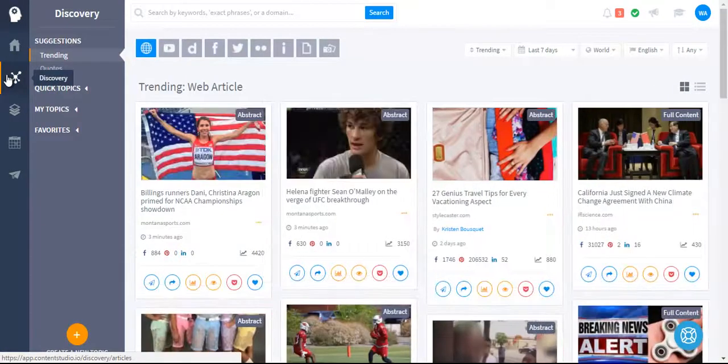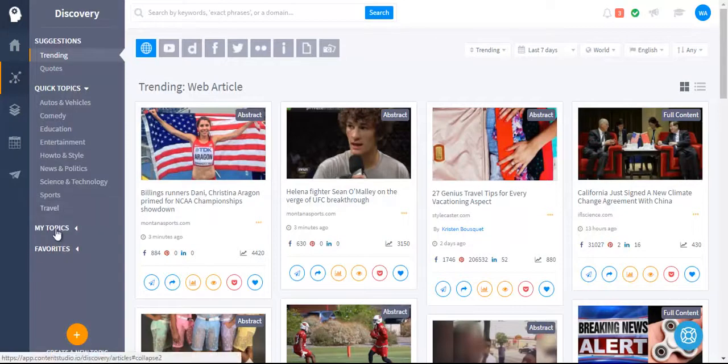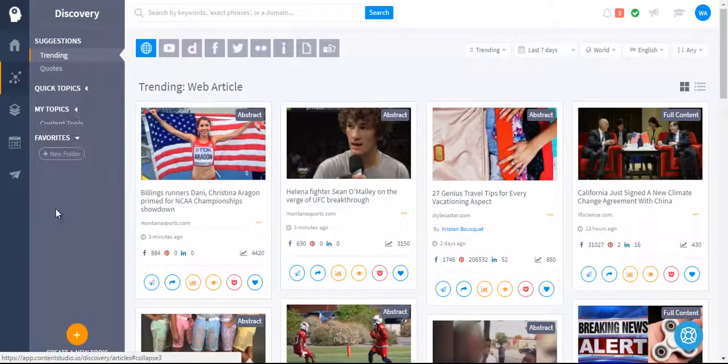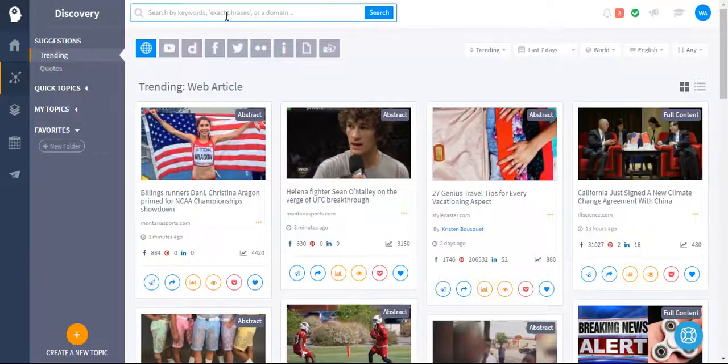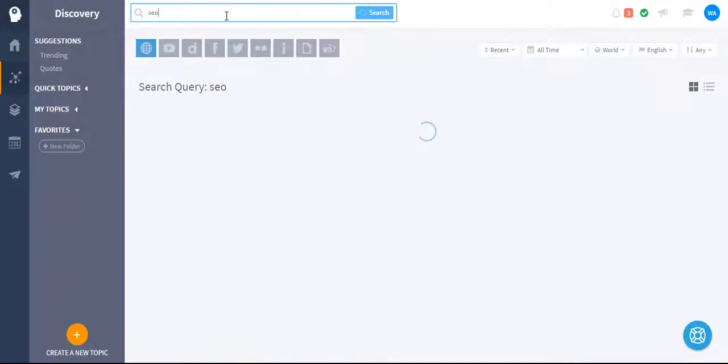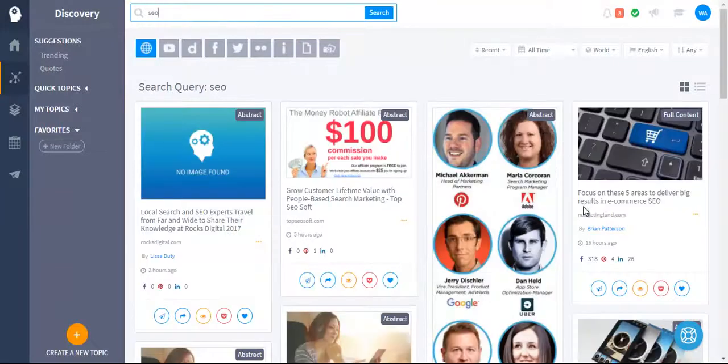So as the name suggests, you will be able to discover content in this module. In the left panel, we have menus for suggestions, quick topics, my topics, and favorite folders. On top, we have a quick search feature that you can use to search by a keyword or a domain. In this right panel, you can see content according to your selected topic or category.